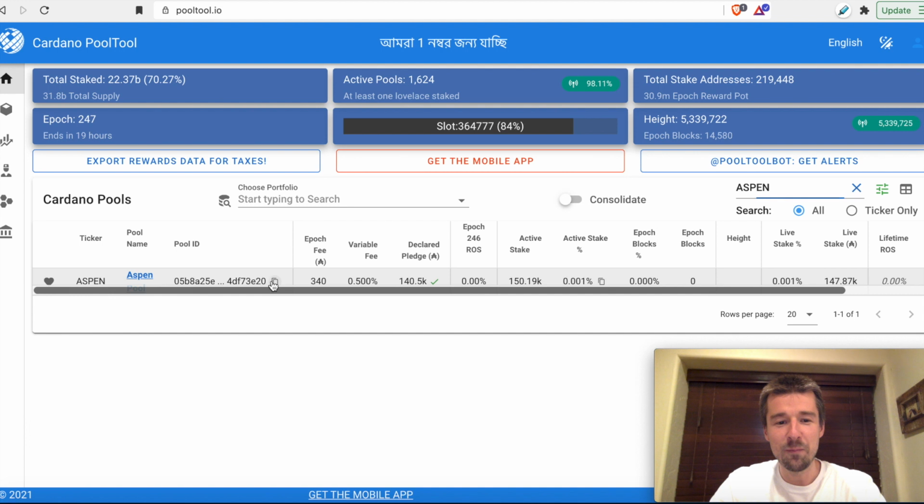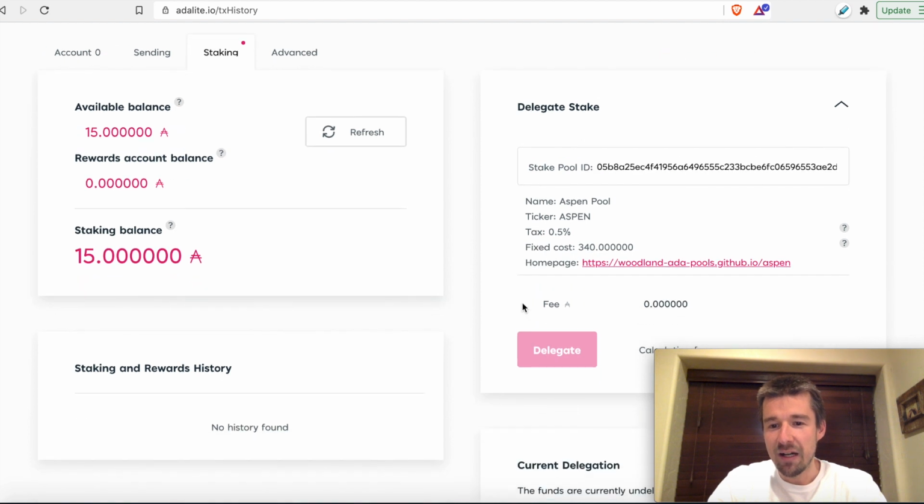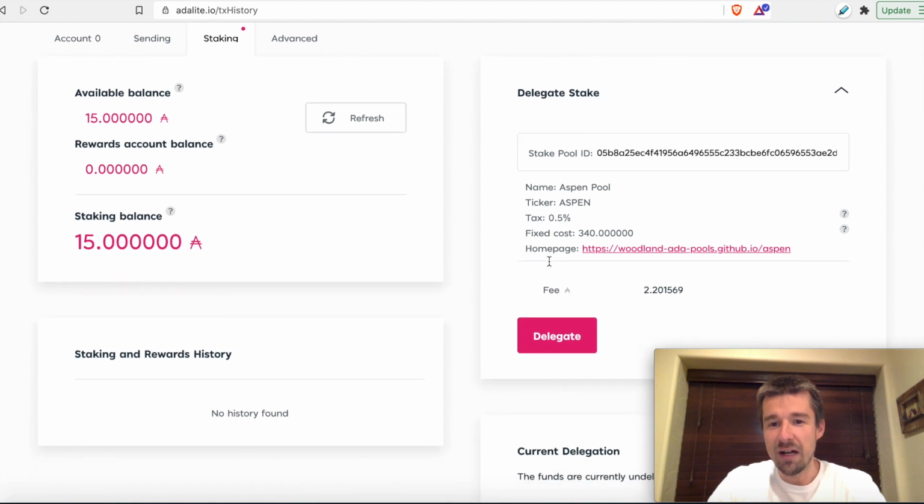So you would just type in ASPEN, copy this here, we come back over, you paste it in, and there's Aspen. So if we were going to delegate, now let me look at these fees a little bit more and break them down. So the fee of 2 point and change, right? The first two is for the first time that this wallet delegates to anywhere. And that's only a one-time thing.